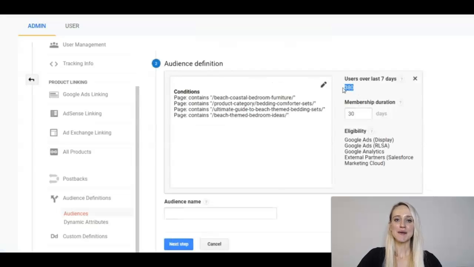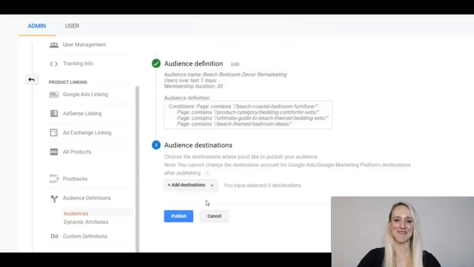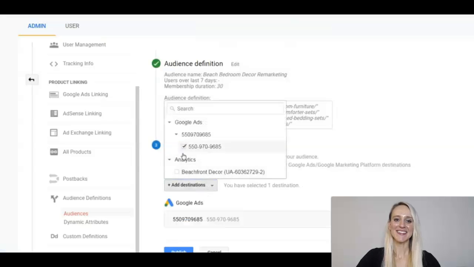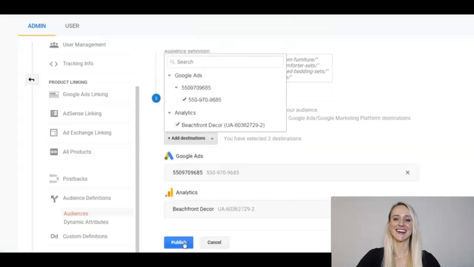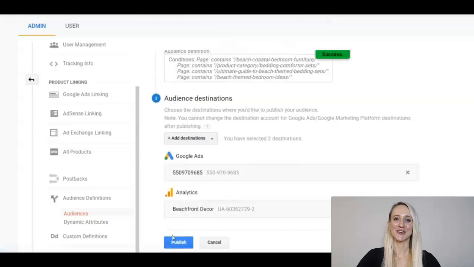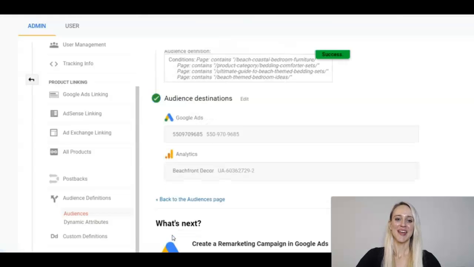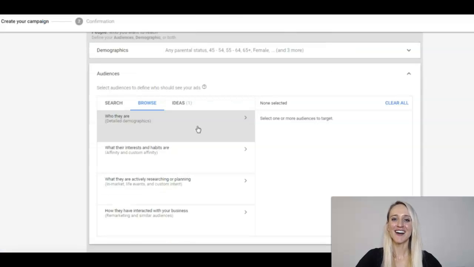You can change the amount of days that you want. And then you'll just title it something that you'll remember this audience by. And then we'll click next step. We'll add the destination, so that is your analytic. You want to make sure you select your Google Analytics so it goes under there. And then click publish. And now you have created an audience to go ahead and retarget your users based off of your Google Analytics data.